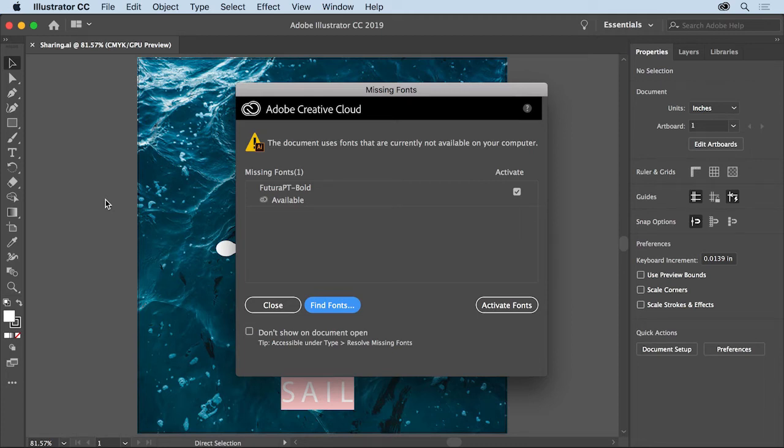When you need to send someone an Illustrator file, maybe so they can work on the file or print it, you need to package the file to ensure all the necessary components are sent with it. In this video, you'll explore packaging an Illustrator document using the package command.